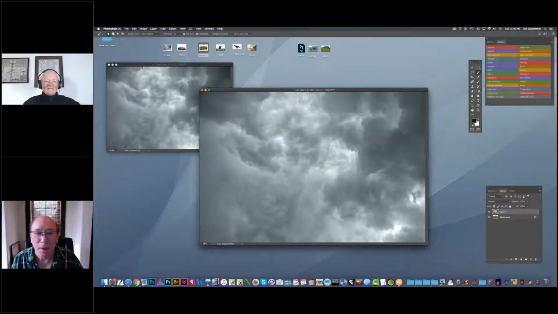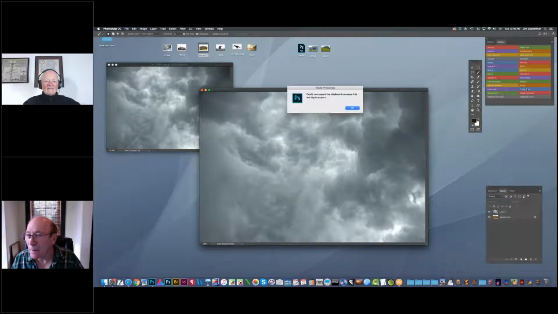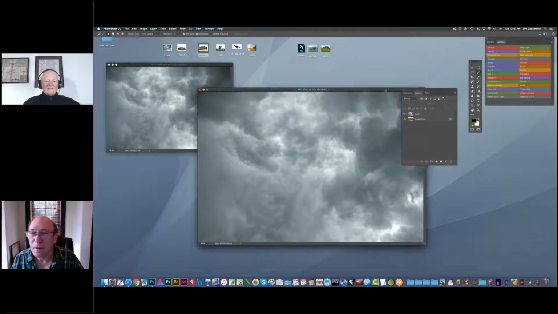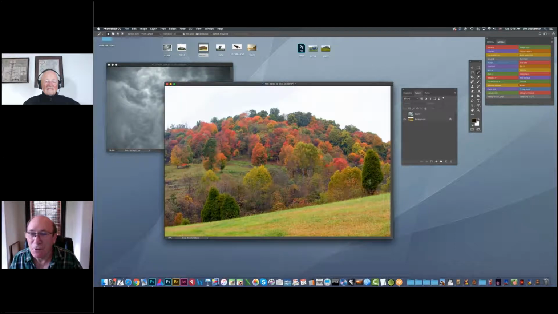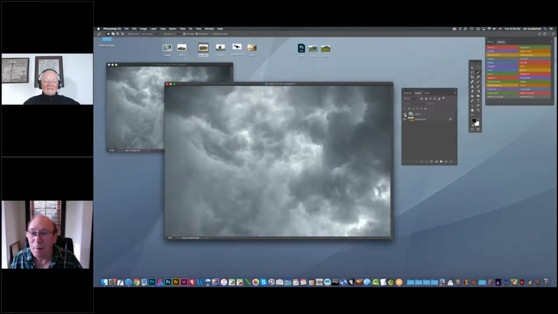Now it's plastered on top of the autumn landscape. Let me bring this up so you can see it nice and clearly. So here's the layer. Here's the background. These little eyes next to the pictures, if you click it, it turns off the cloud, and to turn it back on again, click again. So you see the background is definitely there.